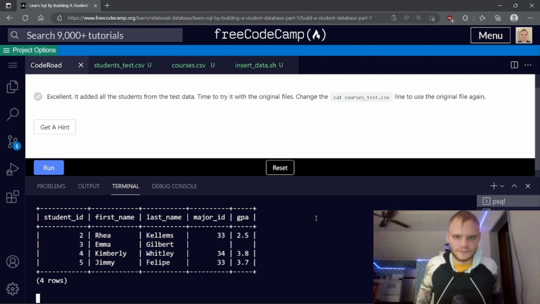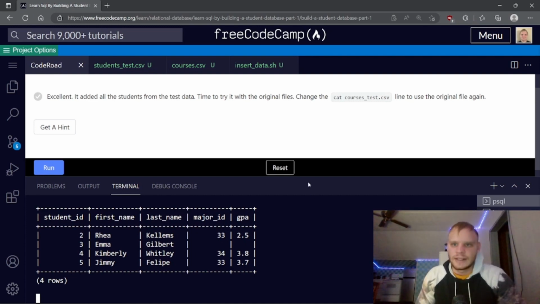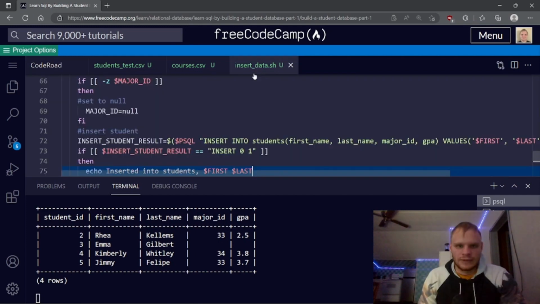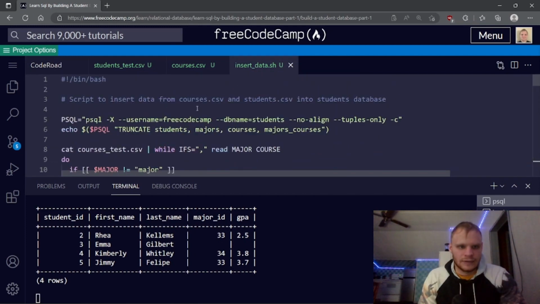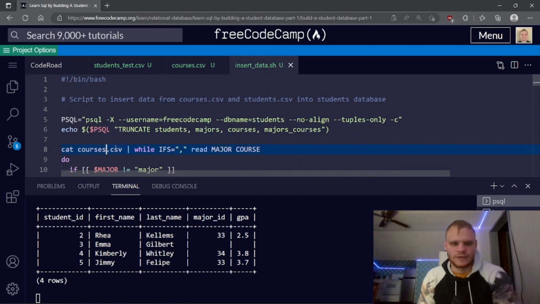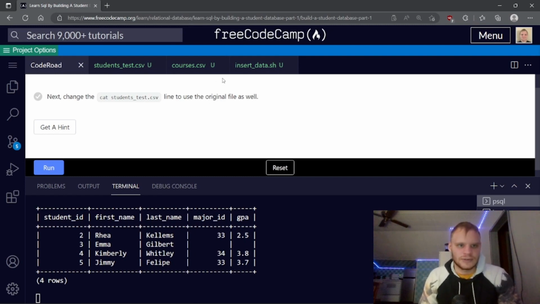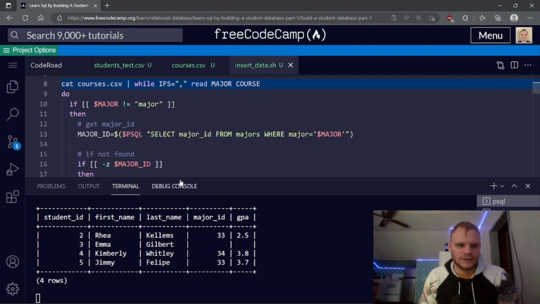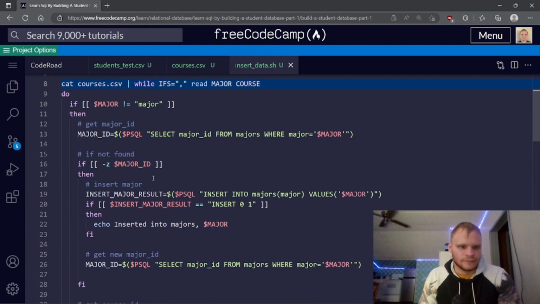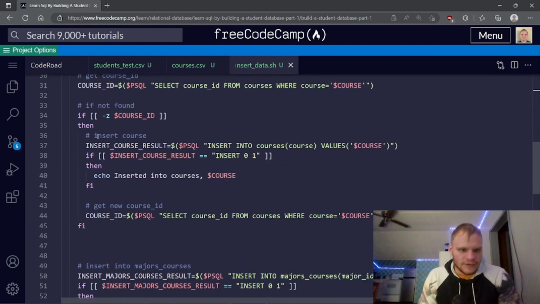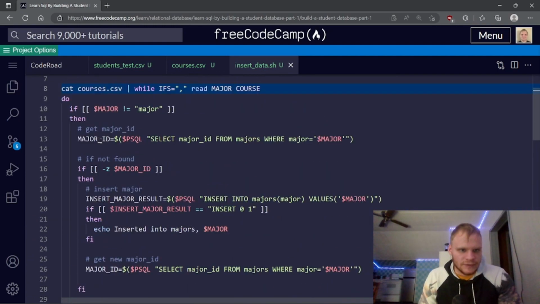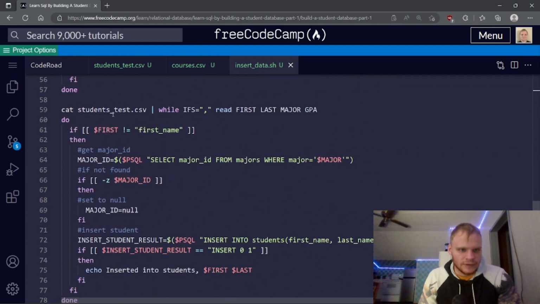Time to try it with the original files. Change the cat courses test line to use the original file again. All right. So we need courses test. Wait, no. Oh, yeah. Just courses, right? Courses. Okay. Next, change the students to just be students. All right. Where's the students one? Students, students, students. Oh, down here. Yeah. Just use students.